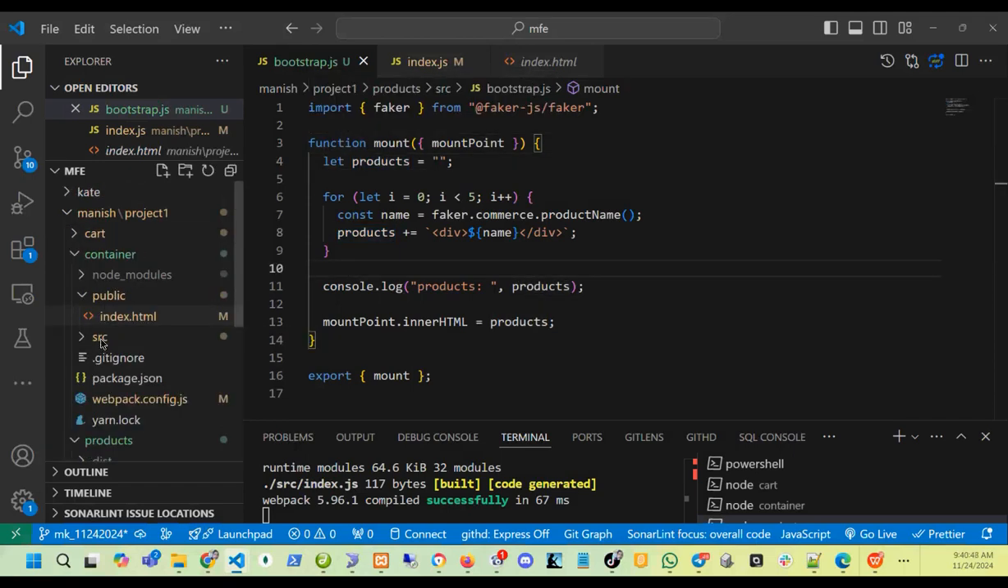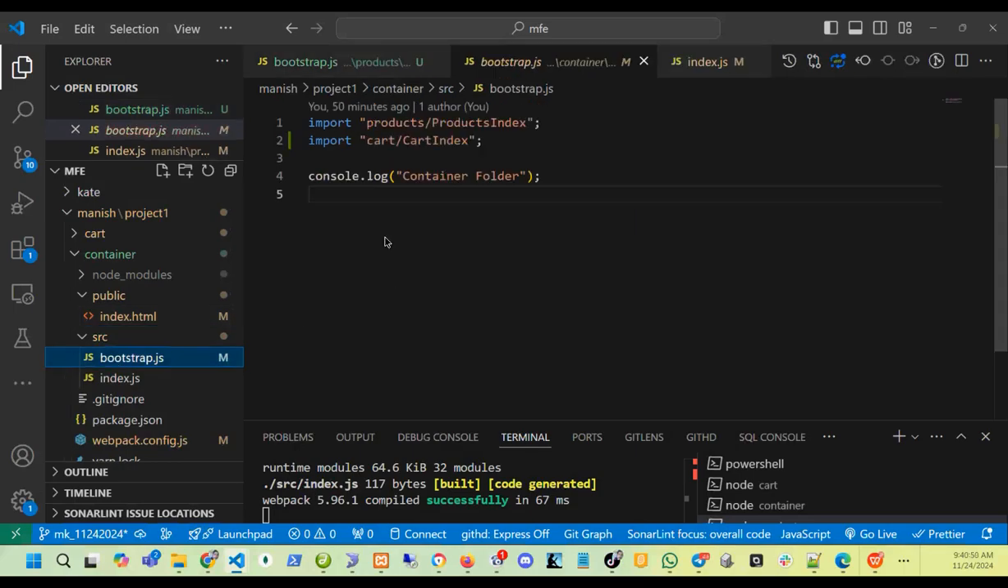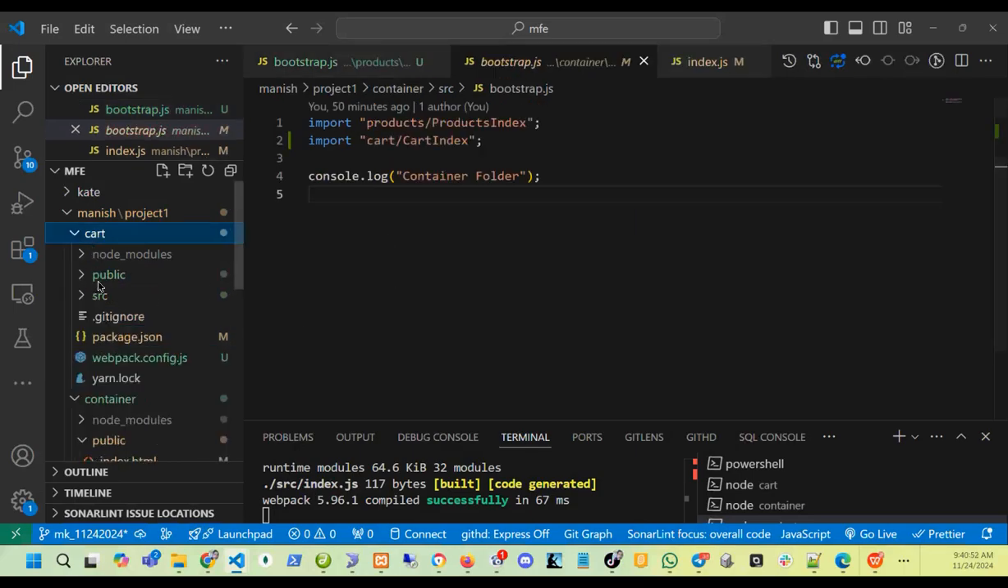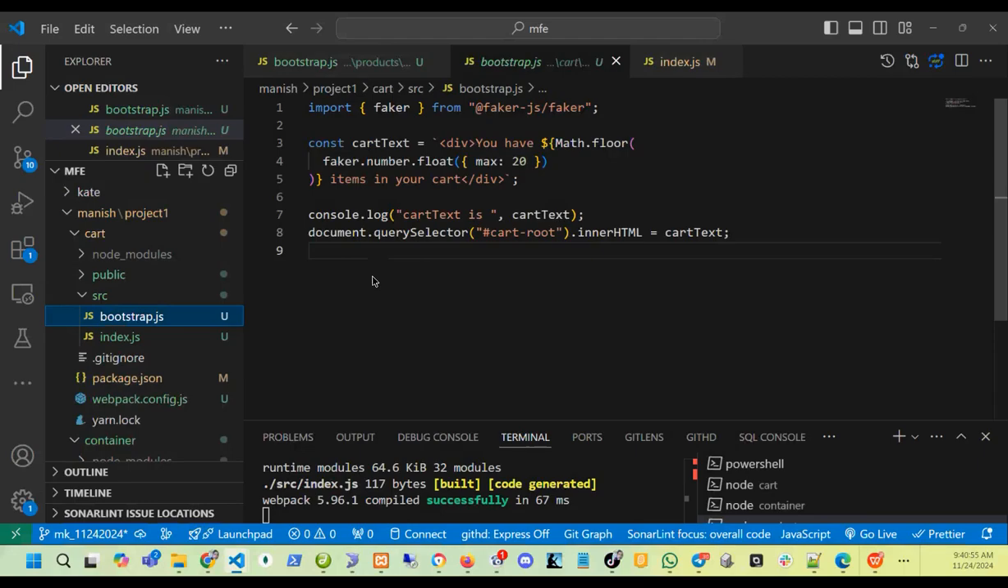Same thing I will do for cart. I know I told you to do it, but since I have limited time, let me do it. So same thing I will do here in the cart one.